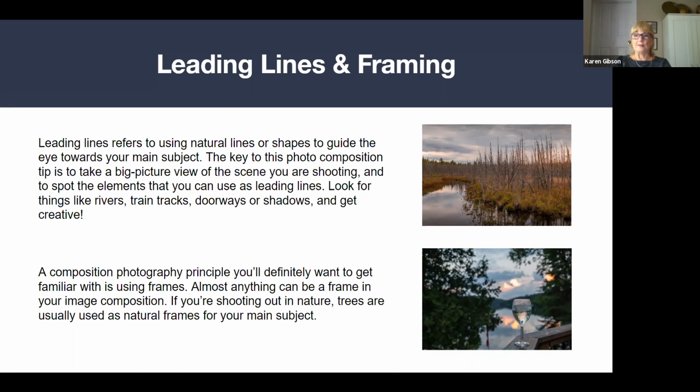A composition photography principle you'll definitely want to get familiar with is using frames. Almost anything can be used as a frame in your image composition. If you're shooting out in nature, trees are usually used as natural frames for your subject. As you can see in the images here, we've got the trees on either side of that wine glass. And the focal point of the picture is the wine glass and the background sky.